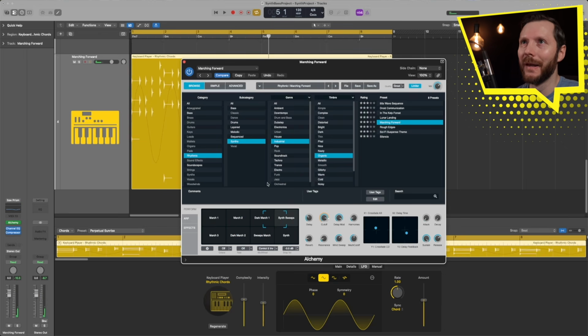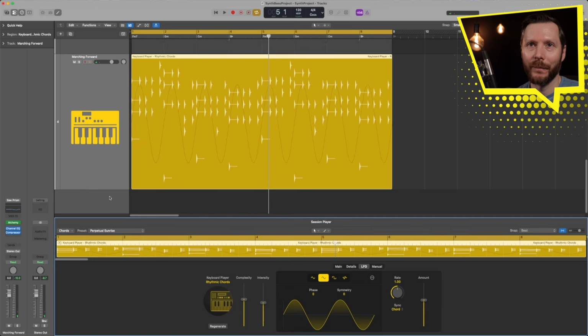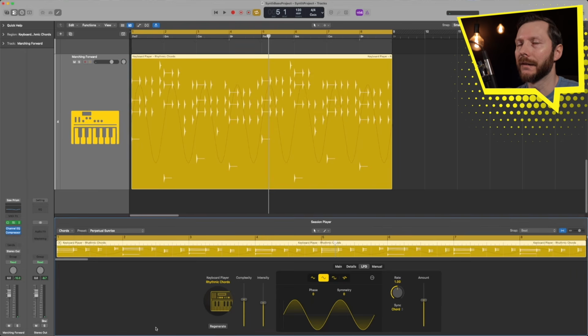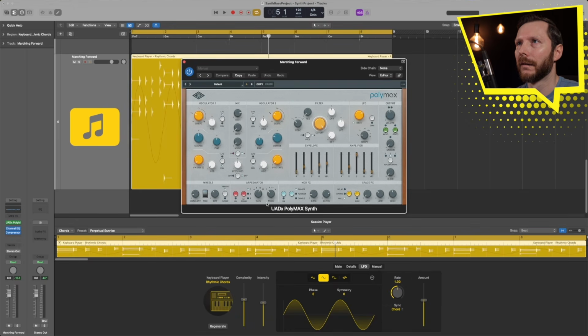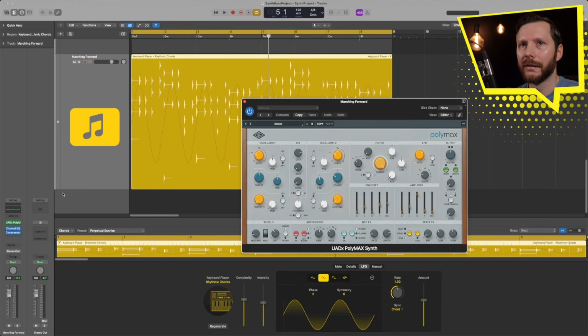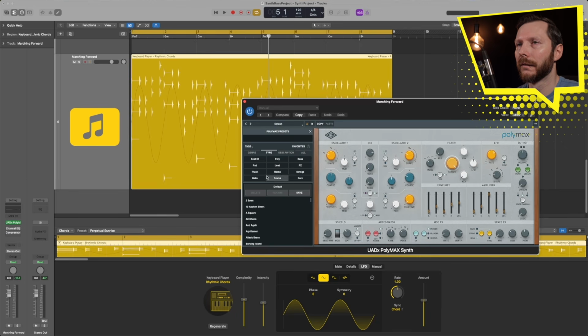Just as an example, but you can also change the plugin altogether. So for example, if we want to change this to something else, let's go to, I'll just pull up this Polymax synth because it's fairly easy to see. And let's get rid of this. Let's just select some sort of pad quickly.